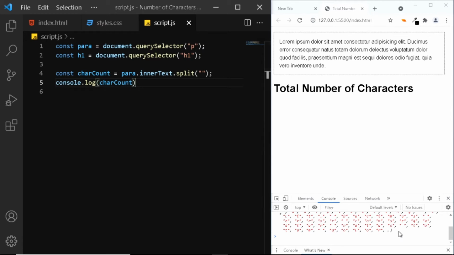Now if you check in the browser console, you can see an array of all the characters present in the paragraph. However, this array also includes the spaces present in the paragraph. We want to ignore the spaces, so let's calculate the total number of spaces and finally subtract those spaces from the total number of characters.